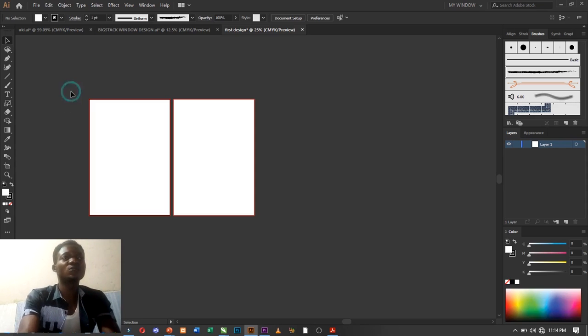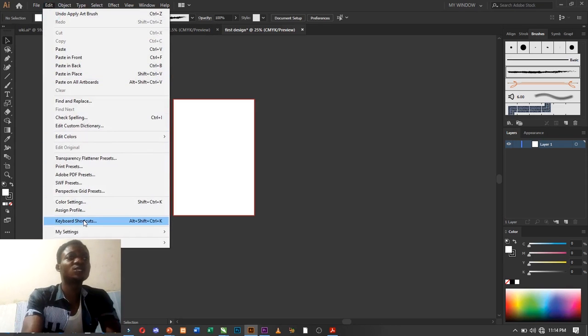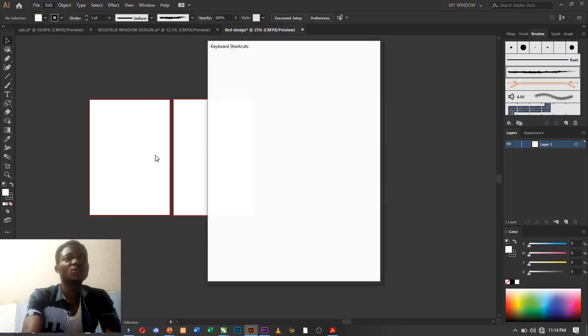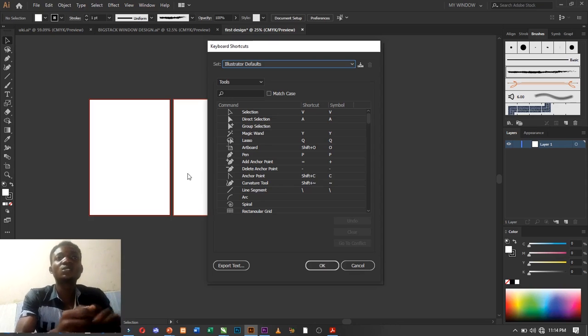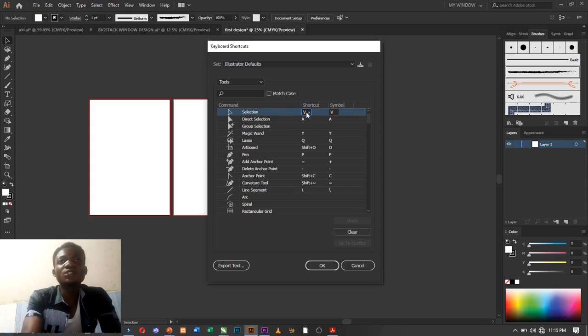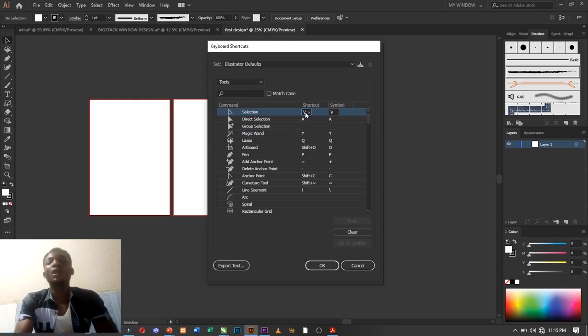And another thing we're going to look at is setting our shortcuts. Shortcut keys, the shortcuts you have to use in your Adobe Illustrator. So we're going to go to Edit and check Keyboard Shortcuts. You click on keyboard shortcut. For tools, we have shortcuts for tools. If you want selection, the shortcut is V. You can change this, you can play around with this, but I don't think you should do that, because it might get you very confused.